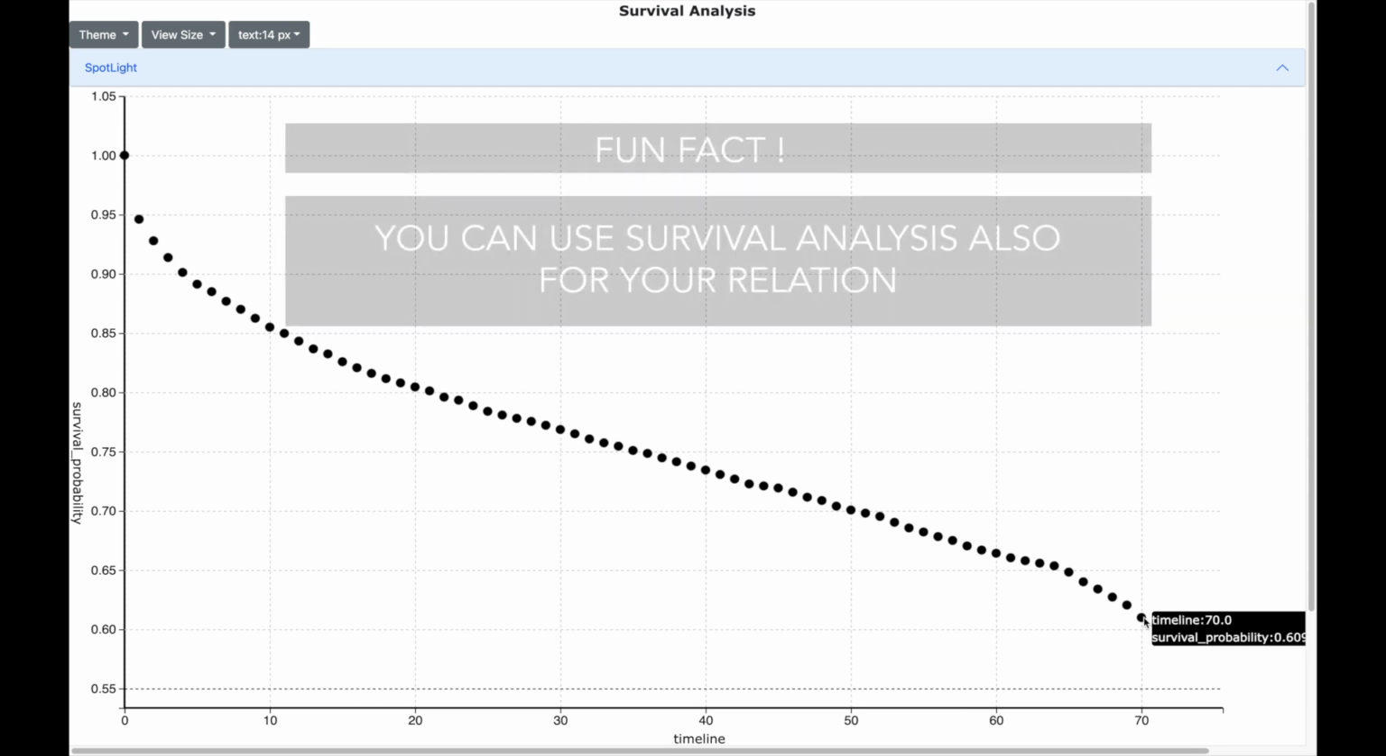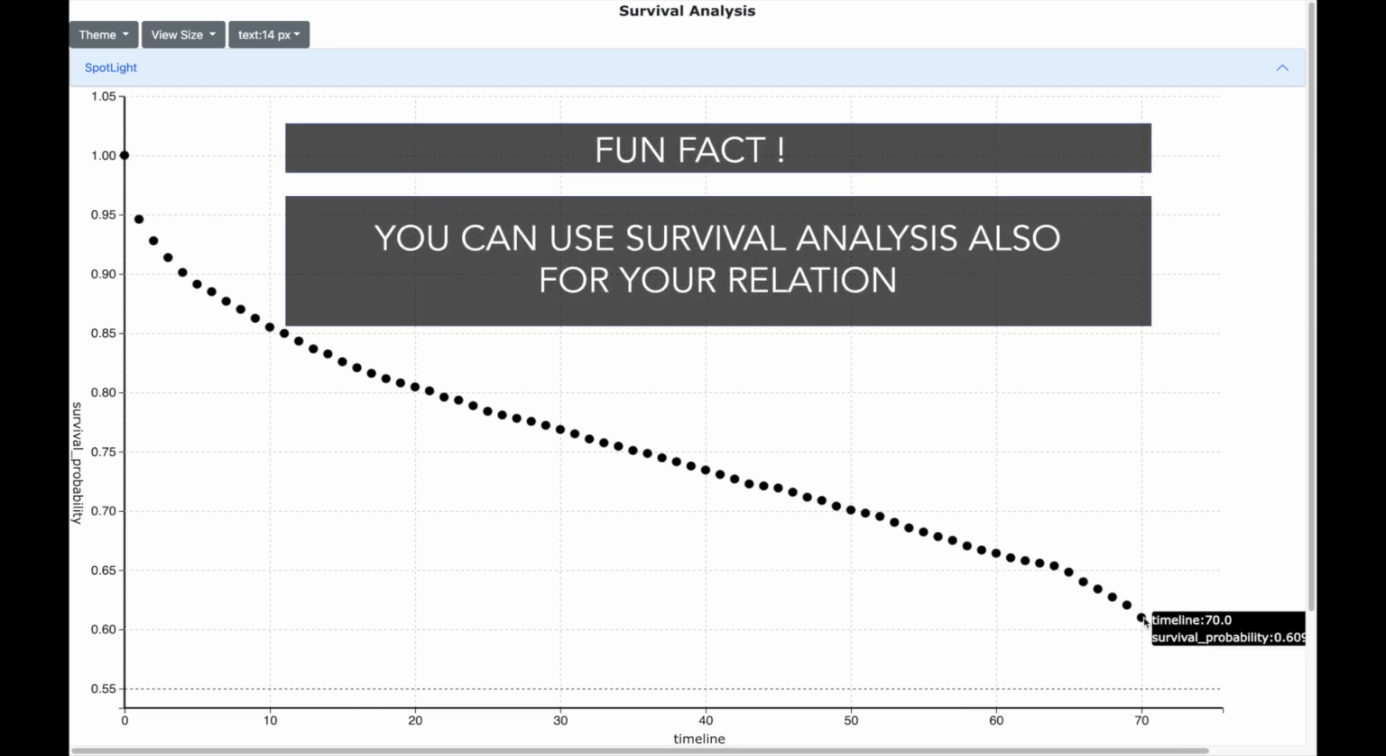Just for fun, you can also use survival analysis to find out the probability of survival of your marriage or relation.